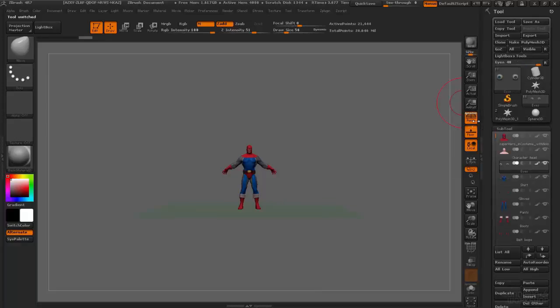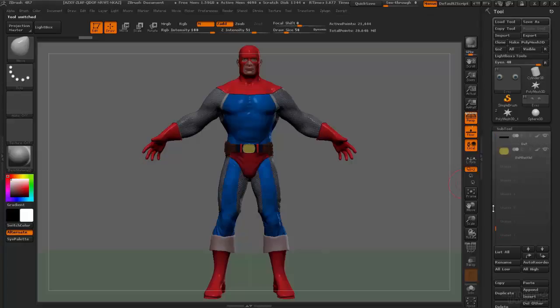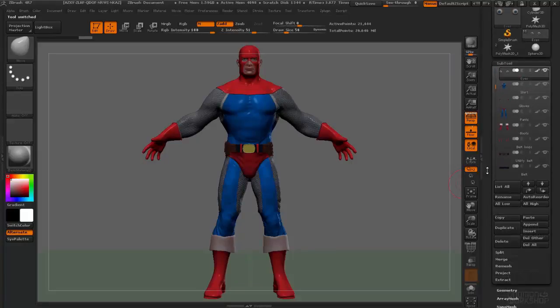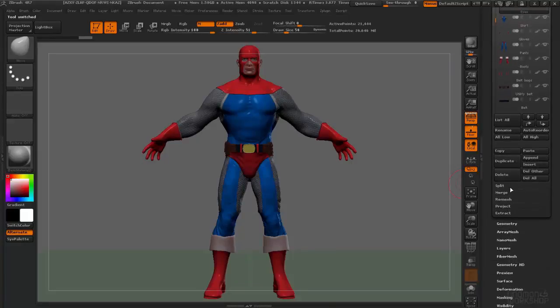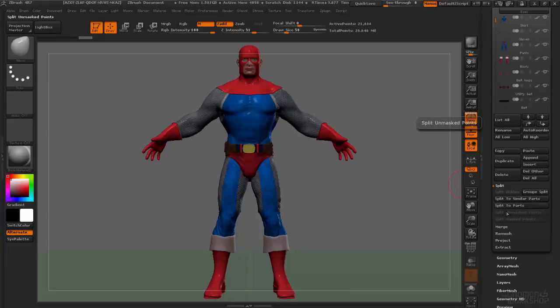So I can come back up and select my superhero once again. Now you'll see that we've got several different options listed here that are collapsed. There's Split, Merge, Remesh, Project, and Extract. So Split will allow me to actually split things into subtools depending on their polygrouping. This is extremely useful. So let's go ahead and open up a different model that will let us examine and demonstrate this particular use.